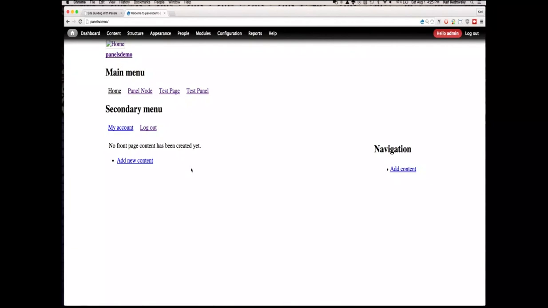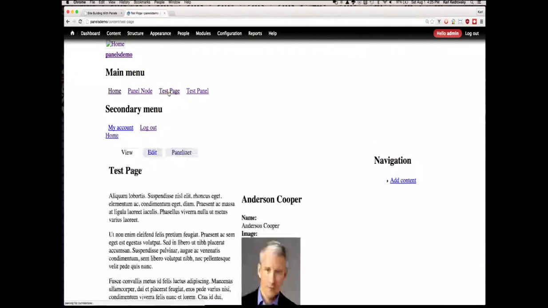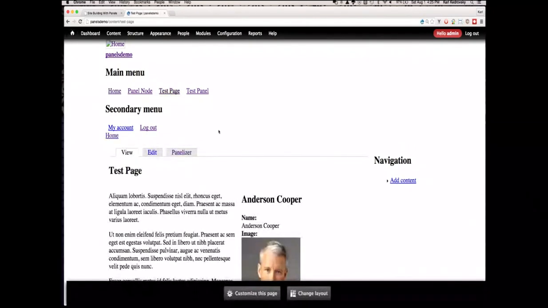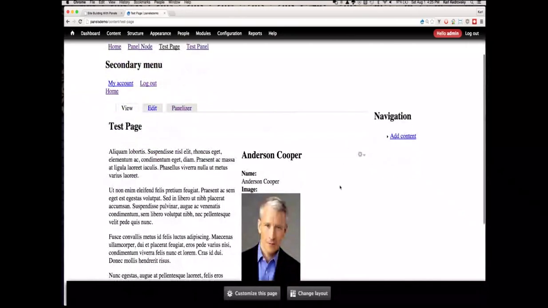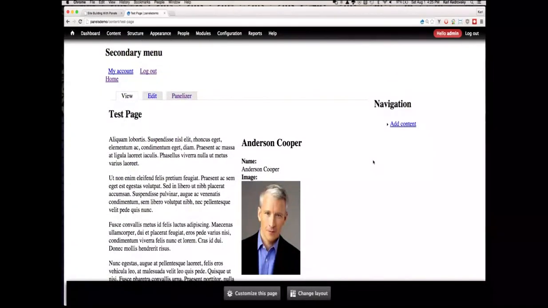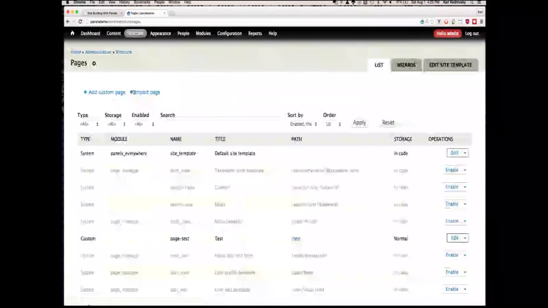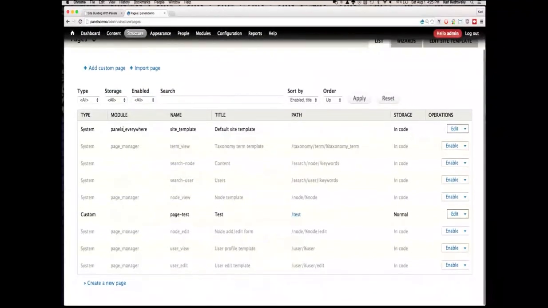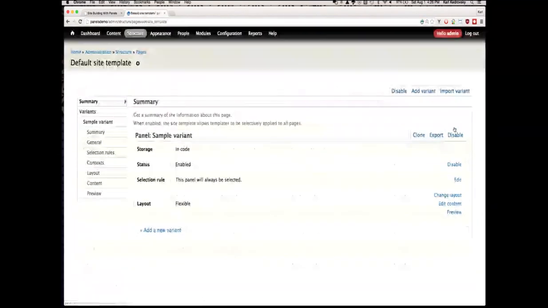This is what panels everywhere is going to render for you. It's taking care of rendering everything. Since we enabled the default variant, it has a column over here on the right, and then the main content on the left. So let's take a look at that. If we go to the pages, it creates this variant for panels called the Panels Everywhere site template. Let's edit it.